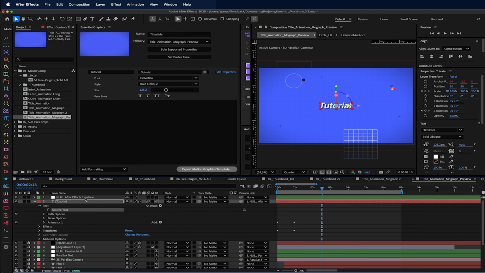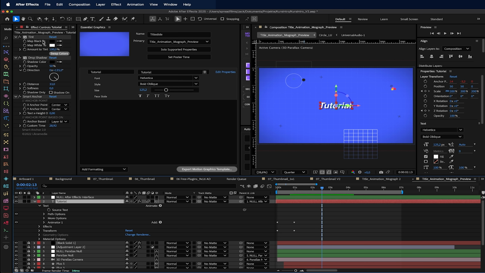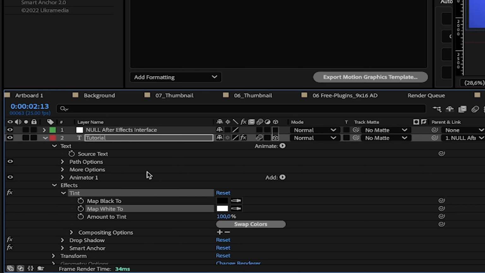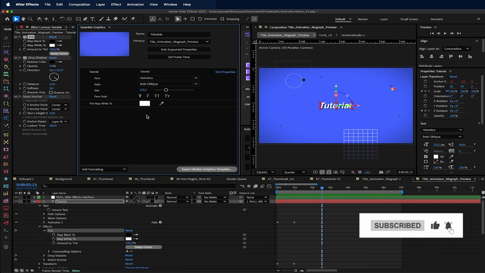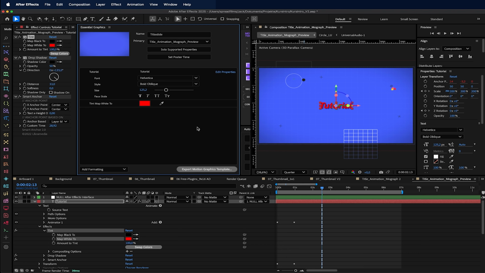So this is already great. The next thing is maybe to also change the color of my text layer. I made a tint effect here, and you can basically drag and drop the tint effect into the Essential Graphics panel, but it doesn't work from the Effect Controls window. You need to click on Effect, then find your tint effect in the dropdown menu, and drag and drop it inside. So I can now tint my white color to maybe red, and I can see it easily adjusted.